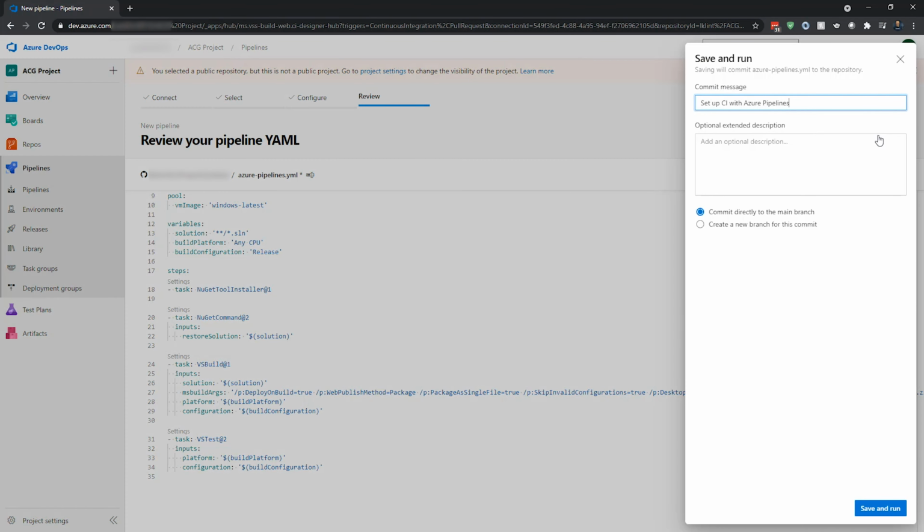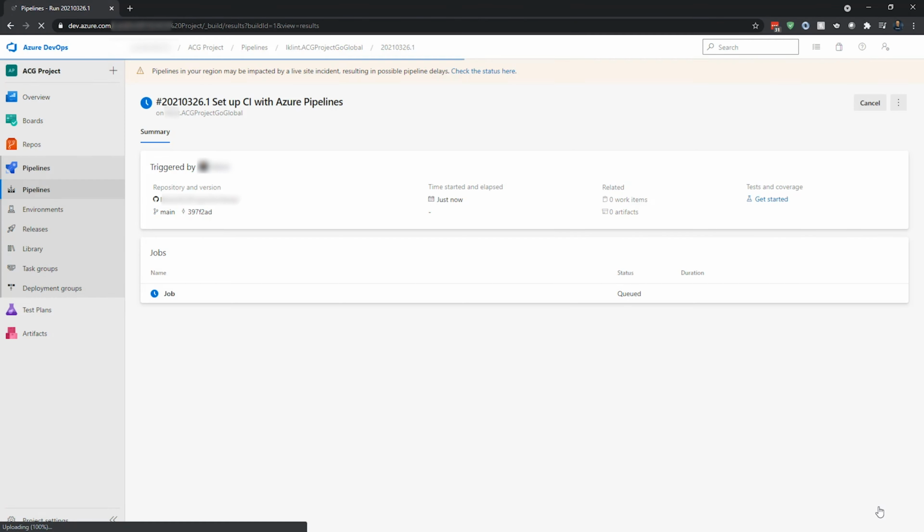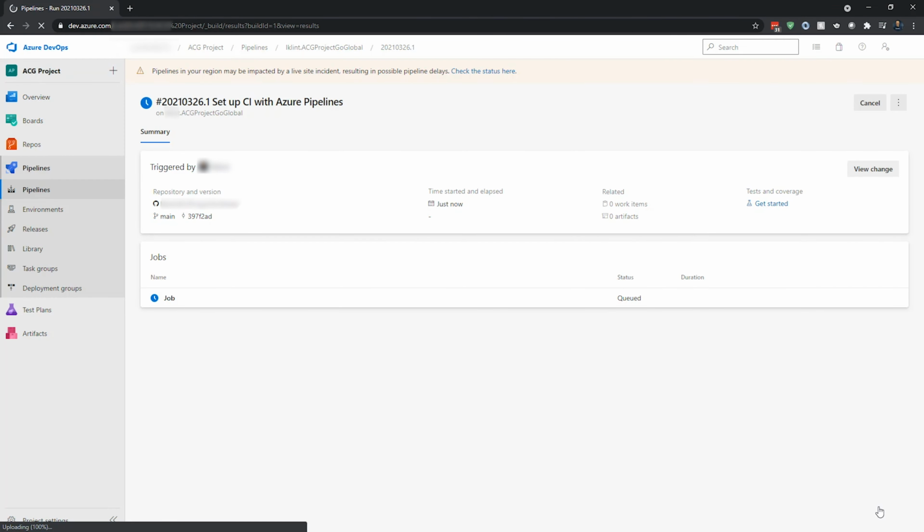And here we can then save and run this YAML template. Give it a commit message. Always give it a commit message. And then when we are ready, we just click save and run. And well, you don't have to run the pipeline if you don't want to, but it's kind of neat. It gives you confidence that your code is actually working.